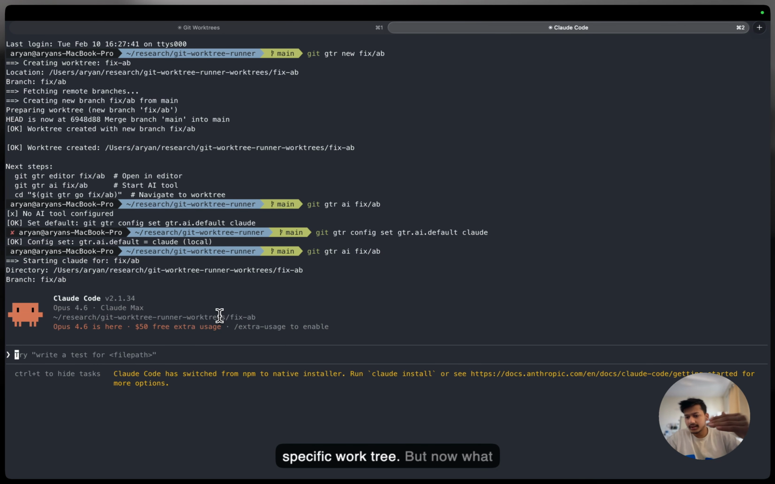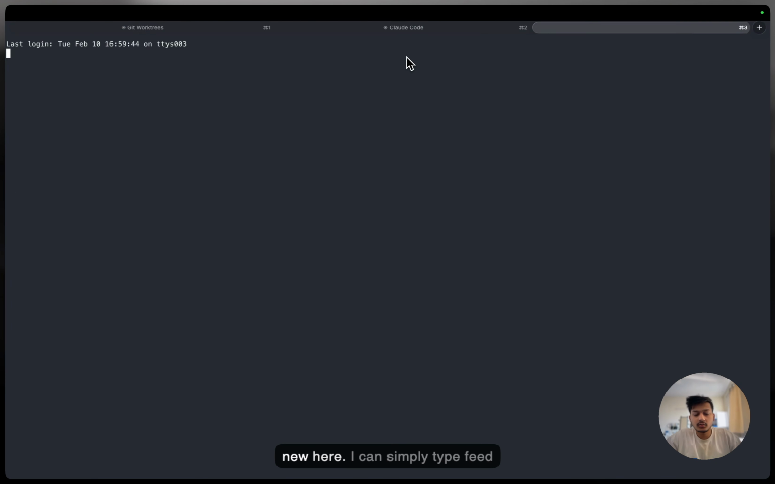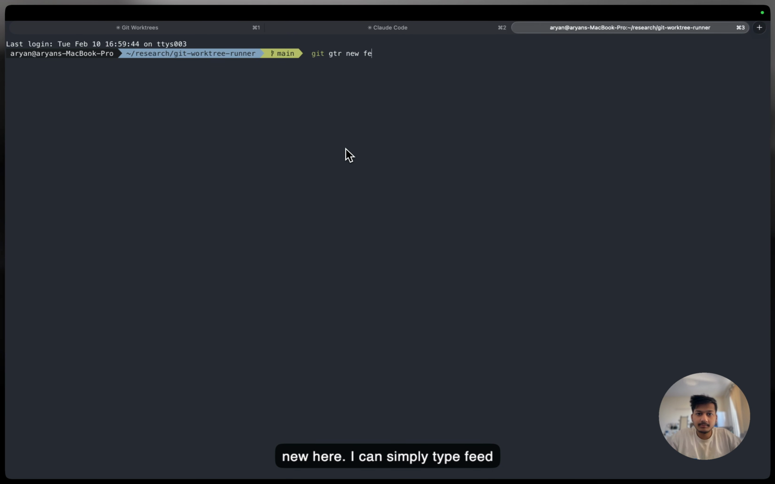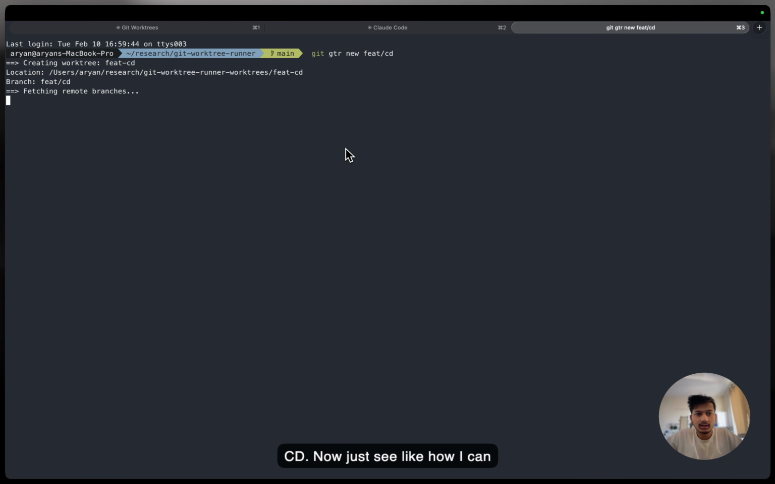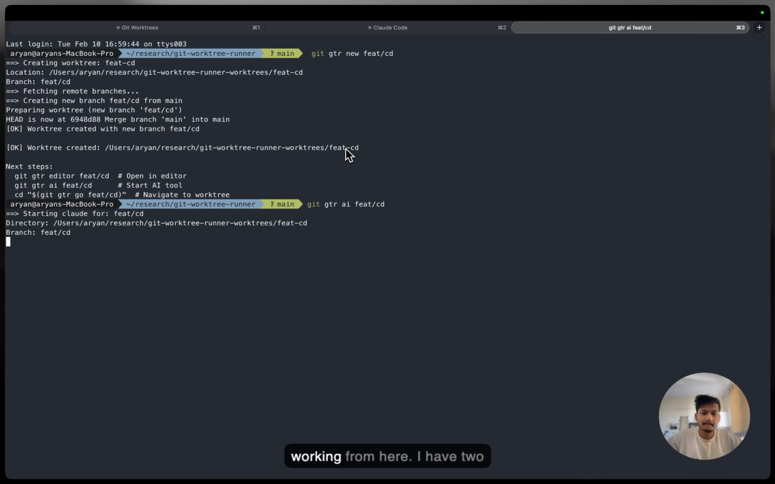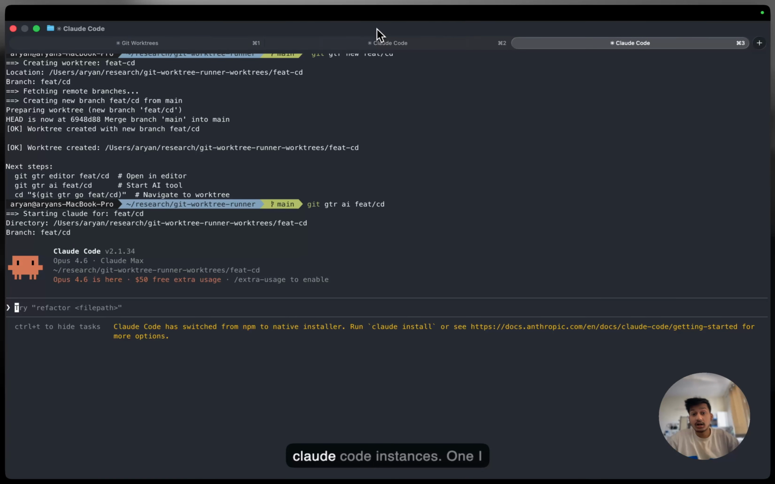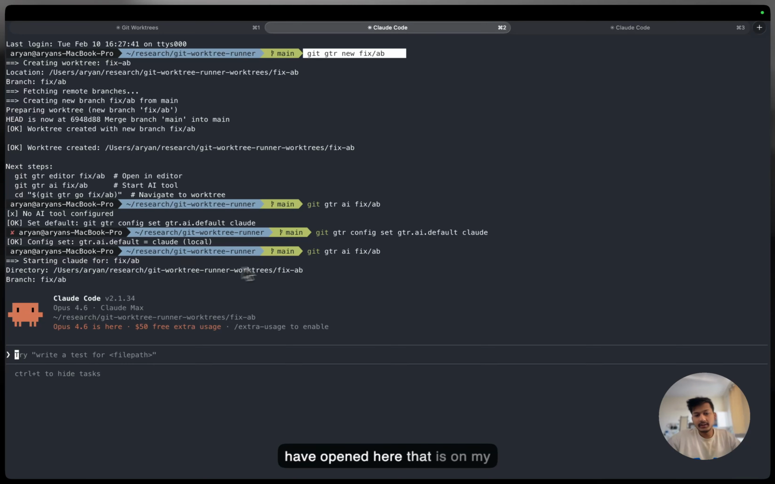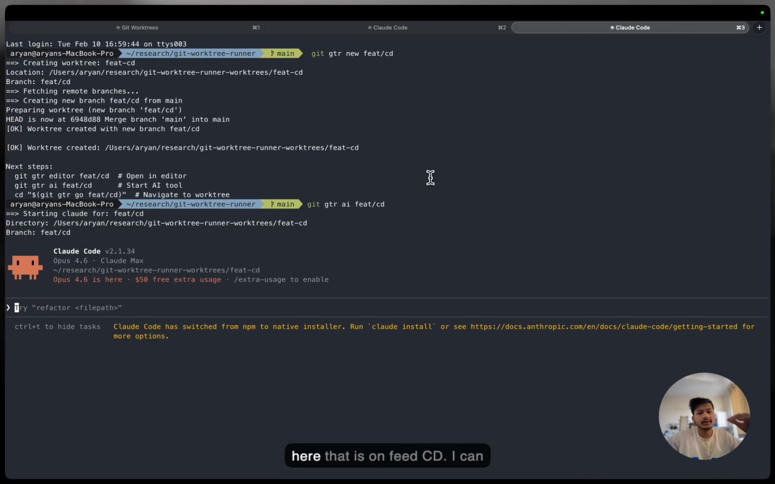Now I'm working in this specific worktree, but again I can go to a new terminal, and here I can simply type feed-cd. Now just see how I can actually create multiple worktrees of the same branch. That is the main, and I can now continue working from here. I have two Claude Code instances. One I have opened here, that is on my fix-AB, and one I have opened here, that is on feed-cd. I can work on the same repo on multiple branches with different things.